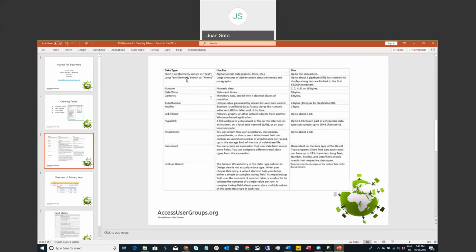Okay, so we have the short text, as I mentioned, which is the most common one, and that allows you to store up to 255 characters. That is the limitation. So we also have a larger text field, which is called the long text, and that is the field which you tend to use for memos or notes.